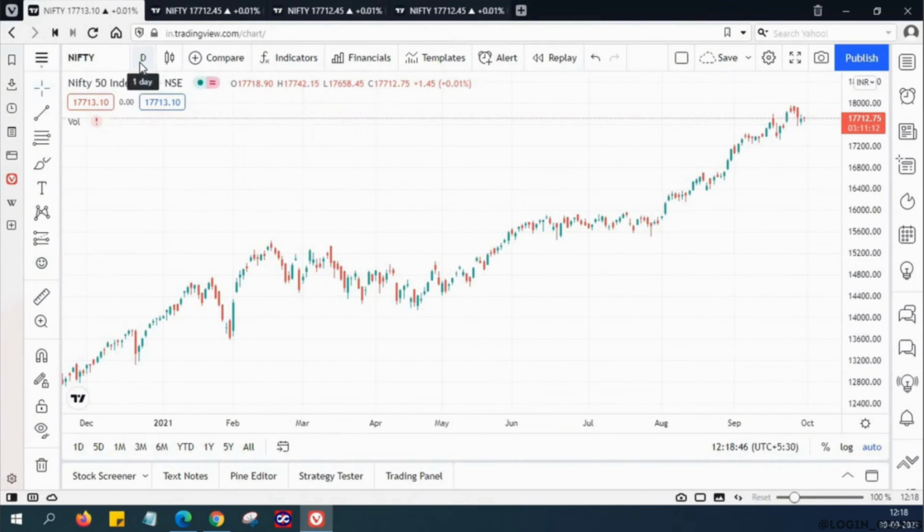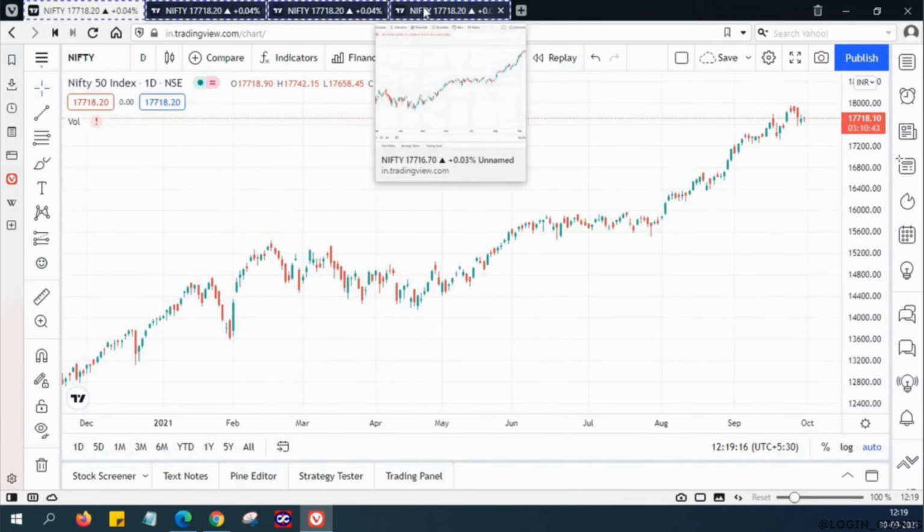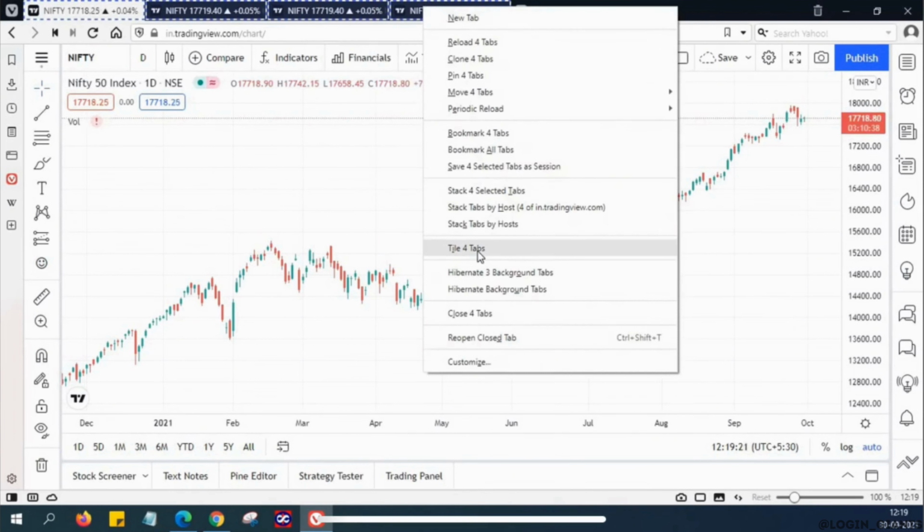Once you have opened it in the 4 different tabs, click on this icon over here. You have to select the time for all of the tabs, set according to your needs. Once you have selected the time for all of the tabs, you have to select all of these 4 tabs and then right-click on your mouse. You have to click on Tile 4 tabs.